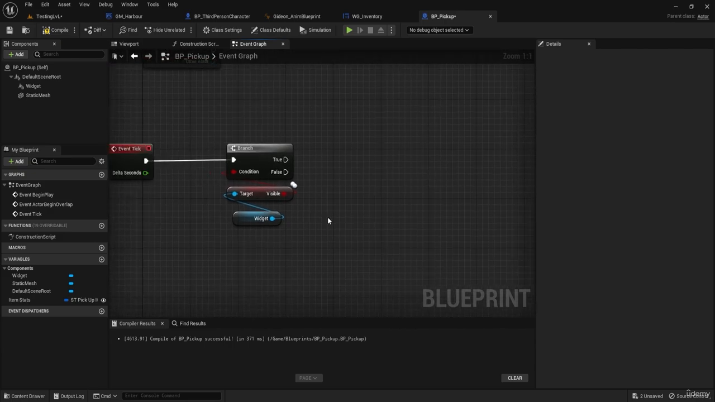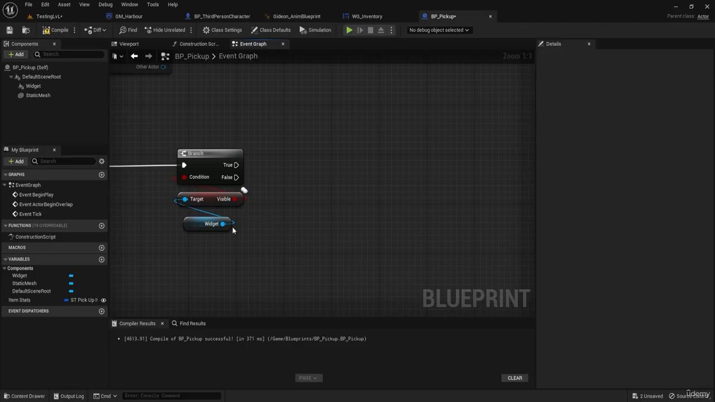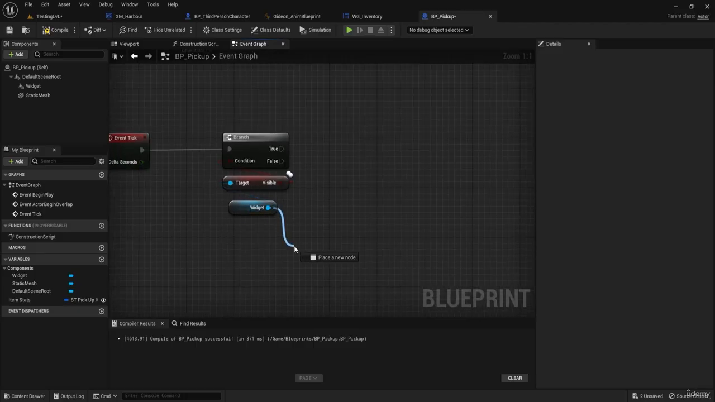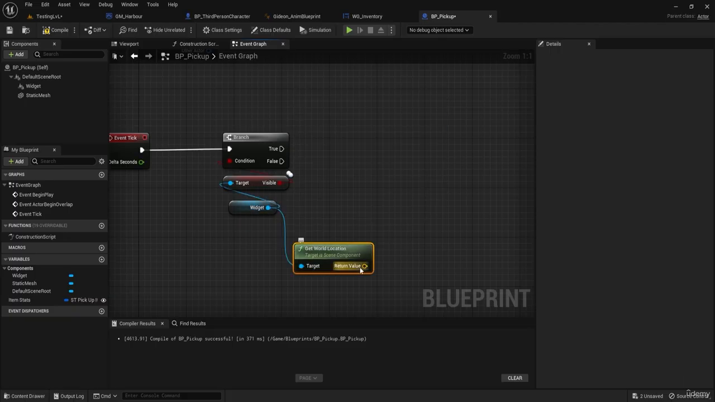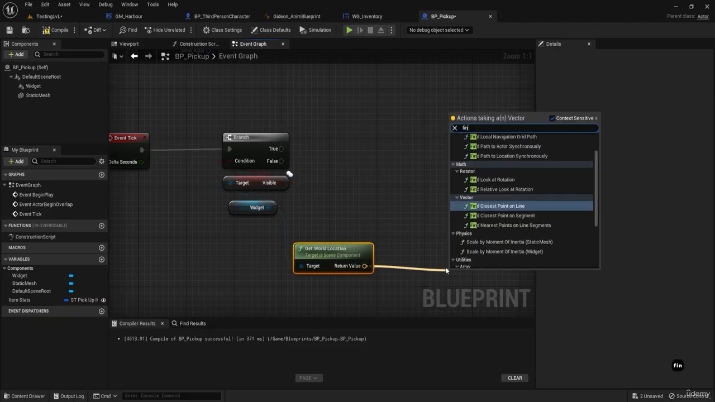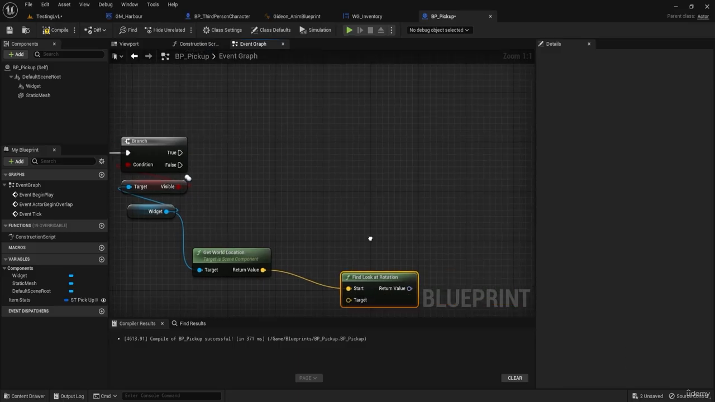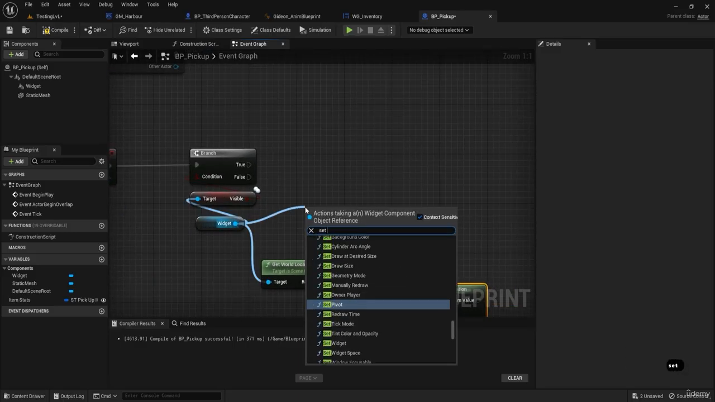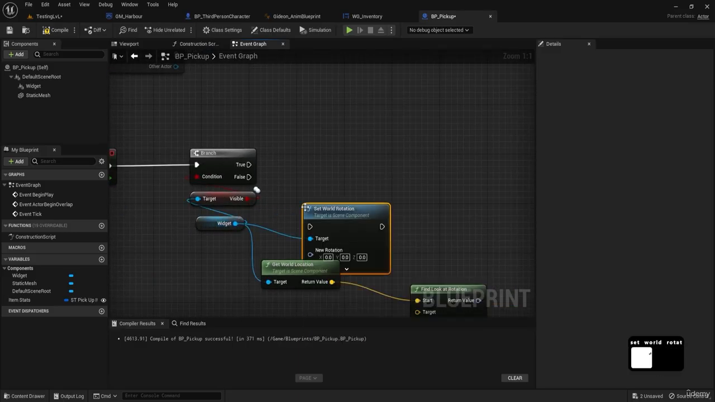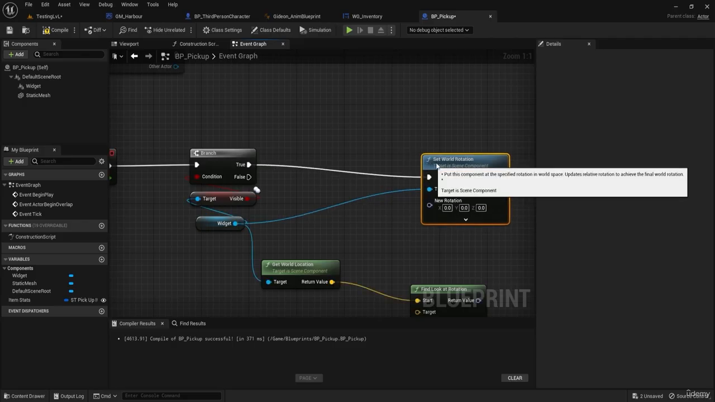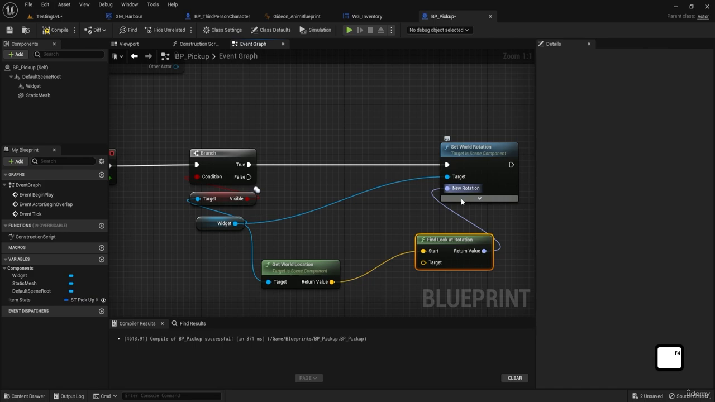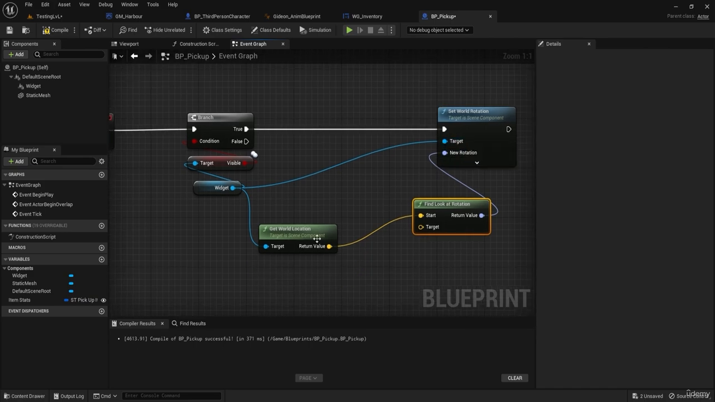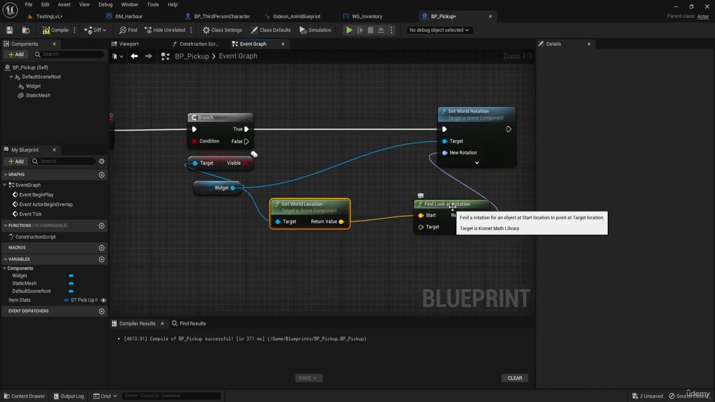Also, we need a rule for the widget to look towards the player. So first of all, let's do this. Get world location and find look at rotation and set world rotation. So we have the start of find look at rotation.